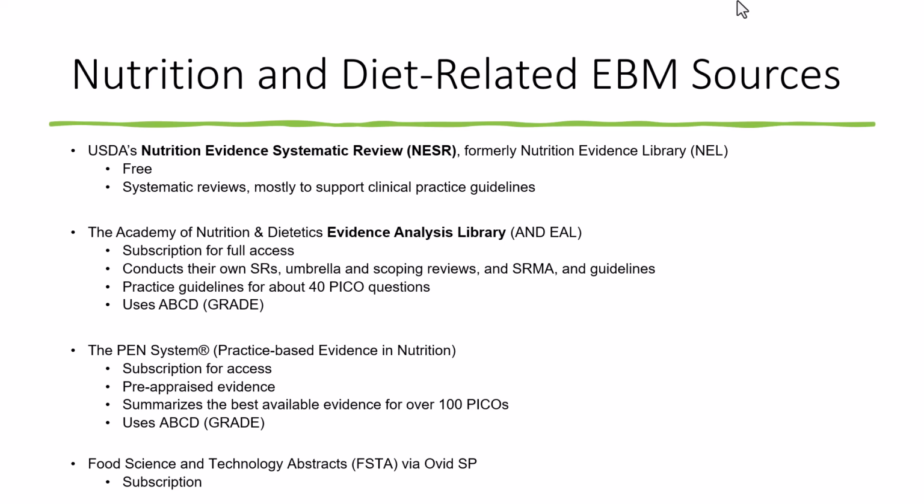So it is a very important source. And they are using the grading based on the GRADE approach that I'm sure you are familiar with. And then another source is PEN system. PEN stands for Practice-Based Evidence in Nutrition. It is a subscription-based source. It contains pre-appraised evidence and summarizes the best available evidence for over 100 PICO questions, which is great. And it uses, again, GRADE approach.